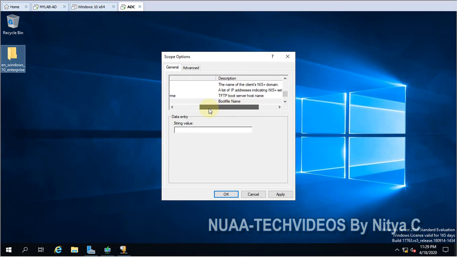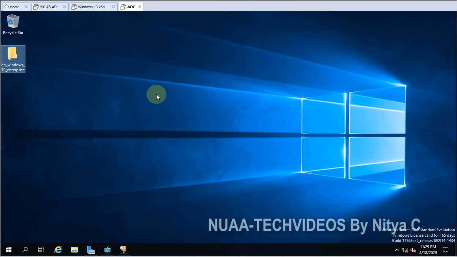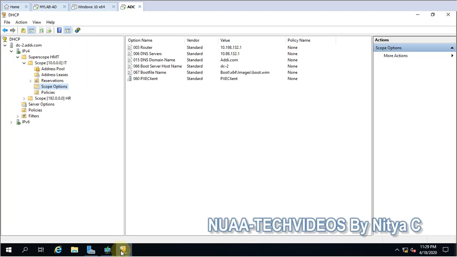you can see the description, boot file name. So this is my boot file name. Say apply, then okay, close this. So we are done with the DHCP configuration. All settings we have defined, and our DHCP server is ready. Let's go ahead and quickly check whether it's working or not.